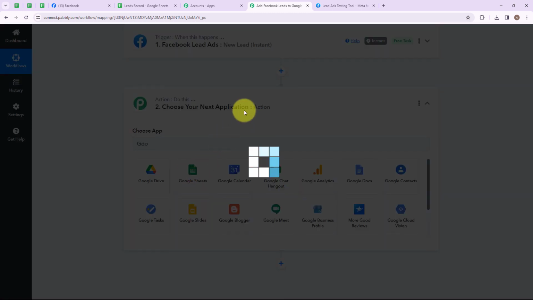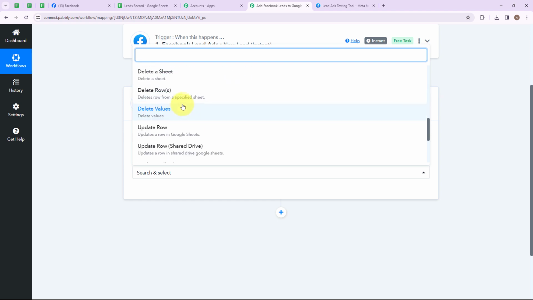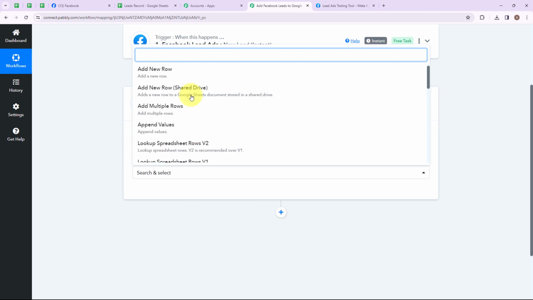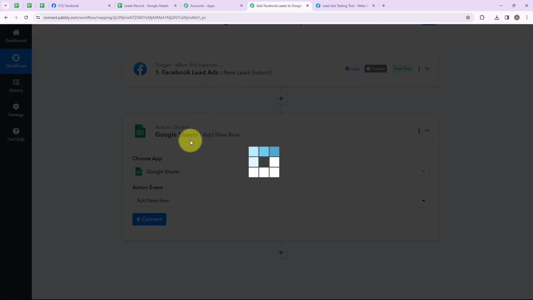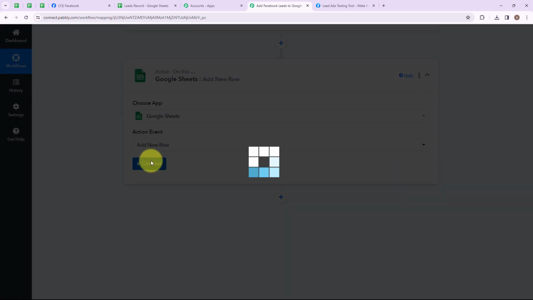Now my action application is going to be Google Sheets. Let's click on this. And here we have to select an action event. Let's click on this. And you will find various action events over here, but I'm simply going to select Add New Row, as I want to add a new row into my Google Sheets whenever a new lead is generated through Facebook Lead Ads.